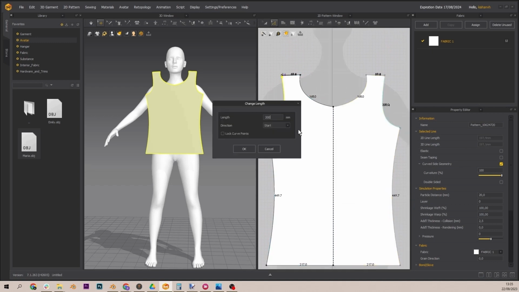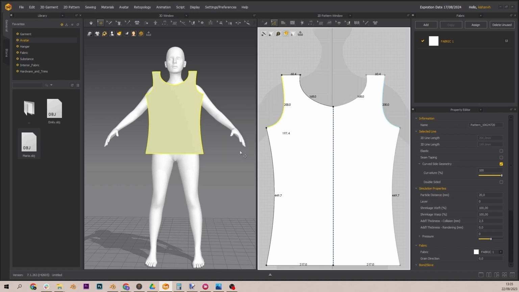Make other changes if needed. Make sure the lines are nicely curved. Move the guide points as needed.